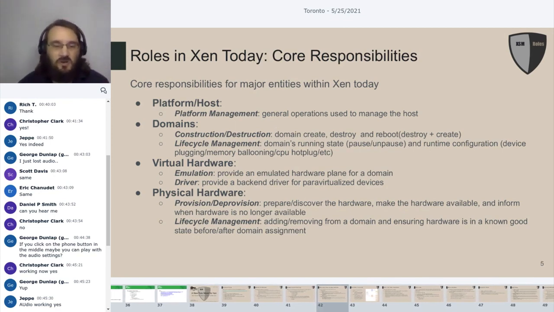That brings us to the roles. After looking at all this, what are the core responsibilities in the Xen platform today? Walking through this is what I distilled down to. There's the platform host itself. That is the entity, and what you need to be able to do with that entity is manage it. These are your general operations to manage the host: set up boot, EFI variables, power management, and things that happen at the platform level that are not necessarily specific to a single domain.